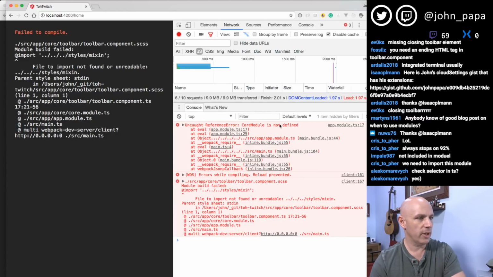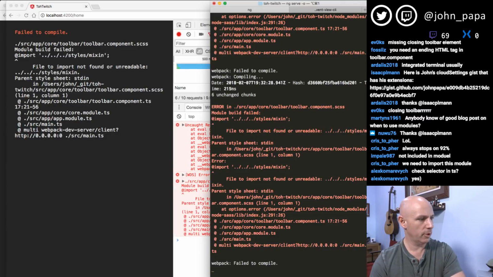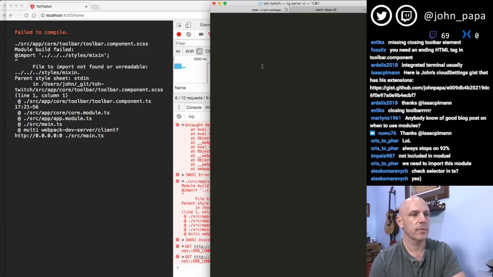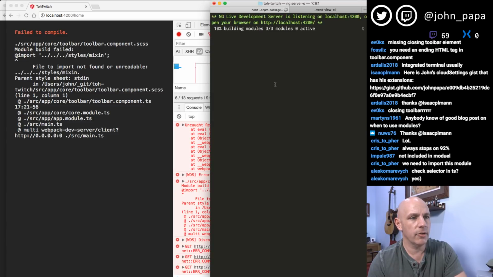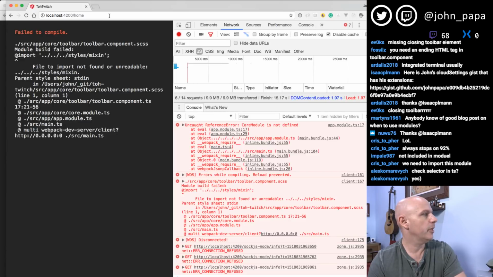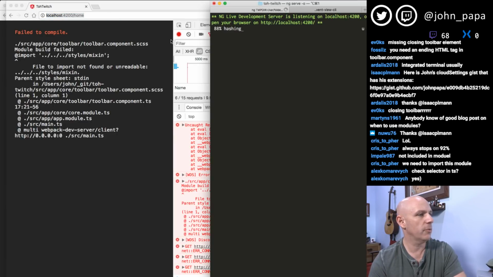Core module is not defined. It's like it didn't rebuild. Let's just kill the build and restart. So any questions there? Yeah, Impale, Christopher, Alex. Yes, we need to import this into the module. Yep, good call. The selector is in there now, yep. We don't need this many Chrome windows, but we'll watch it build.